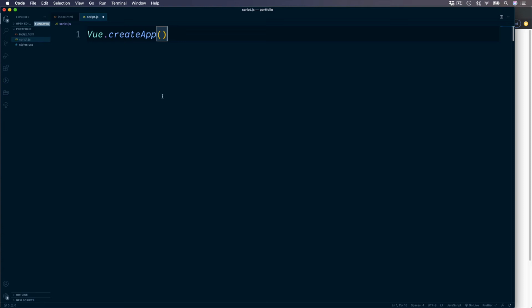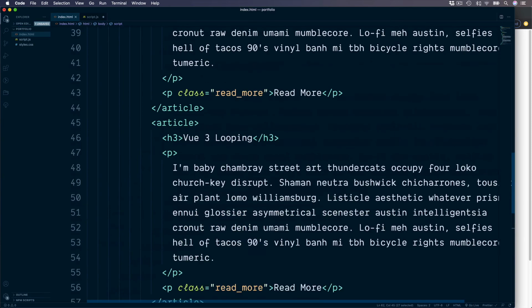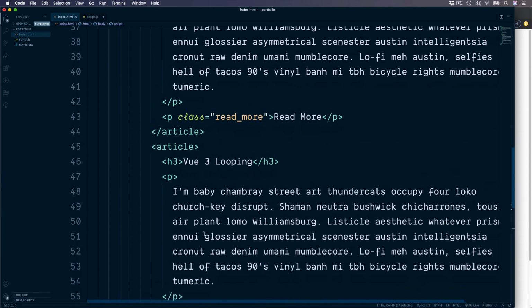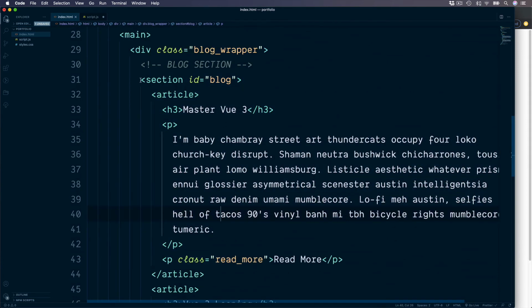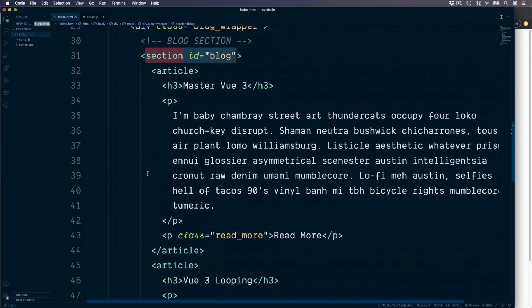So to do this, we need to tell Vue exactly where we want to mount to. We could control the full HTML page if we wanted to, or we can mount to just a certain part if we wanted. For example, this Vue instance is going to control our blog section, which is the wrapper for all of our articles. We have this section with the ID of blog. So we're going to make use of this and tell Vue Js that this section is the part of the HTML which we want to control.